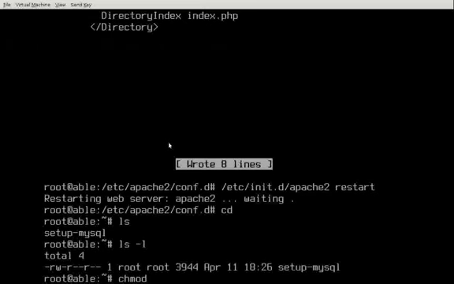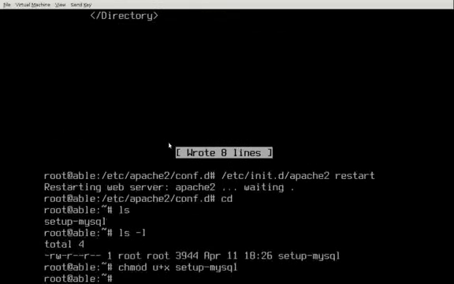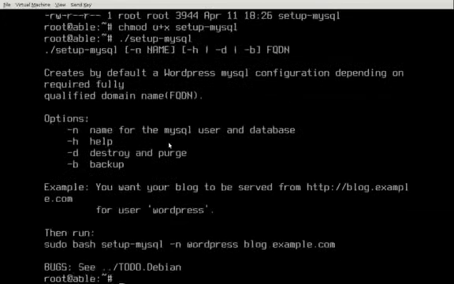Chmod is the command. User plus execute setup MySQL. Okay, now I run that command, and since we didn't use it correctly, it educates us. It gives the command line parameters we need.